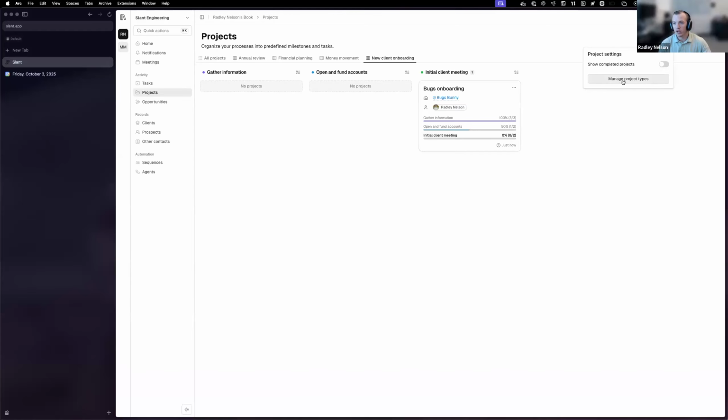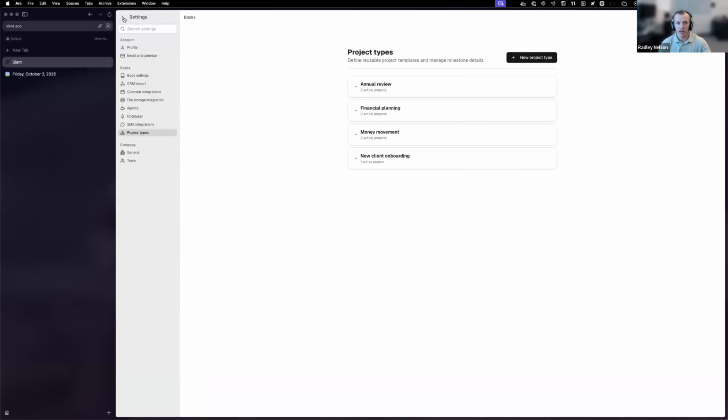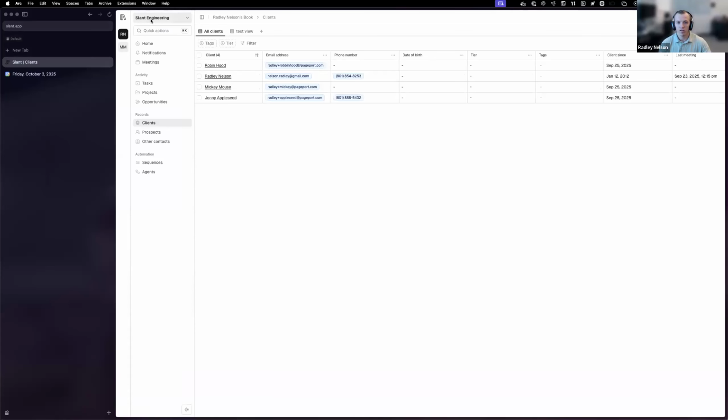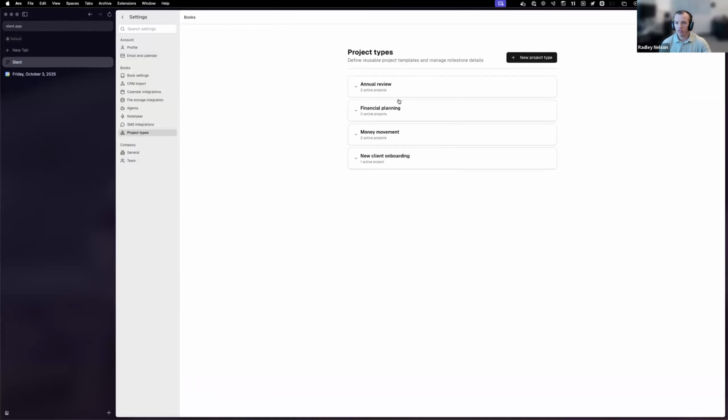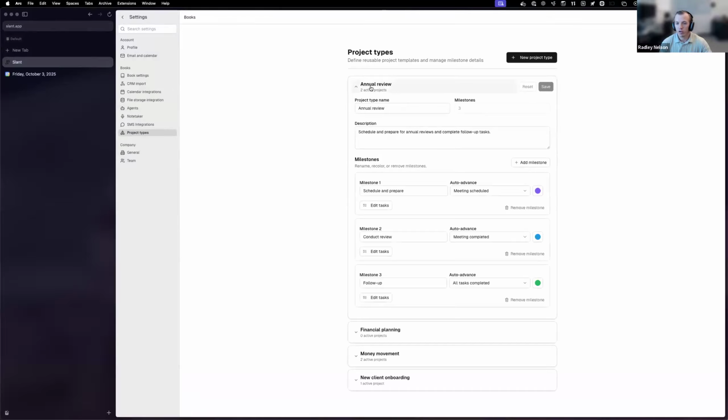I'm going to click this little settings icon. If you click manage project types, this is going to jump you into our settings. So you can also get to here just by going to account or book settings. And then there's this new project types thing here. You can see again our default project types. You can drop them down.